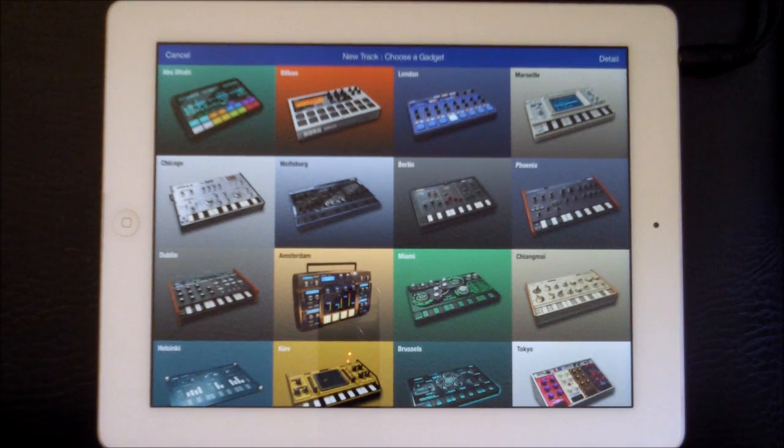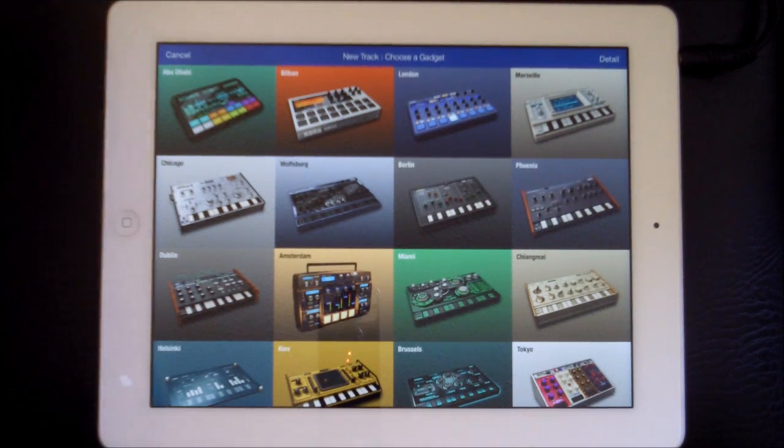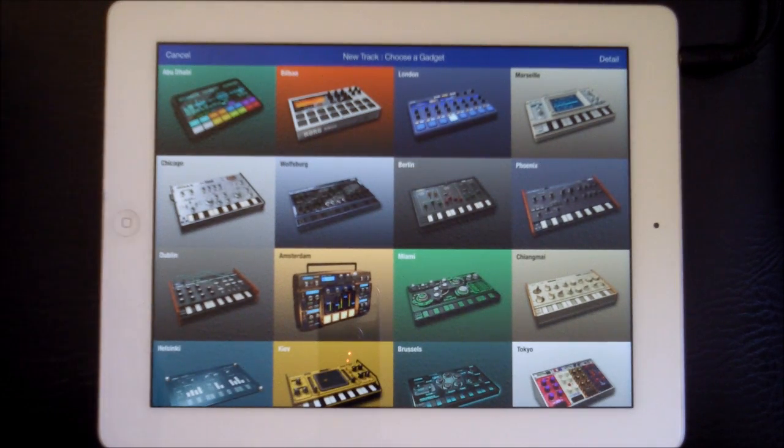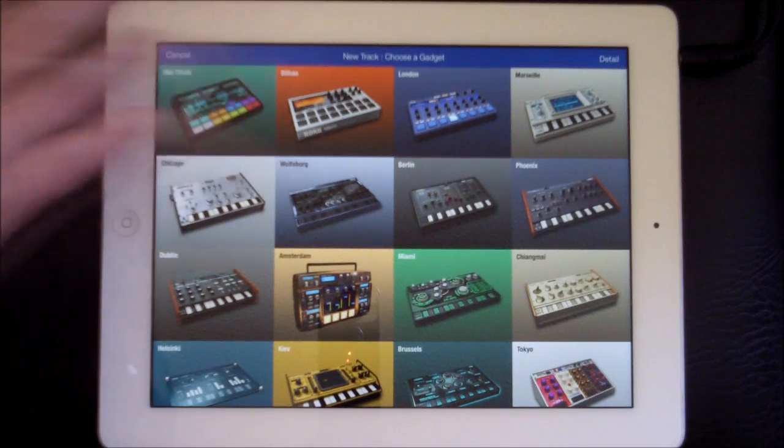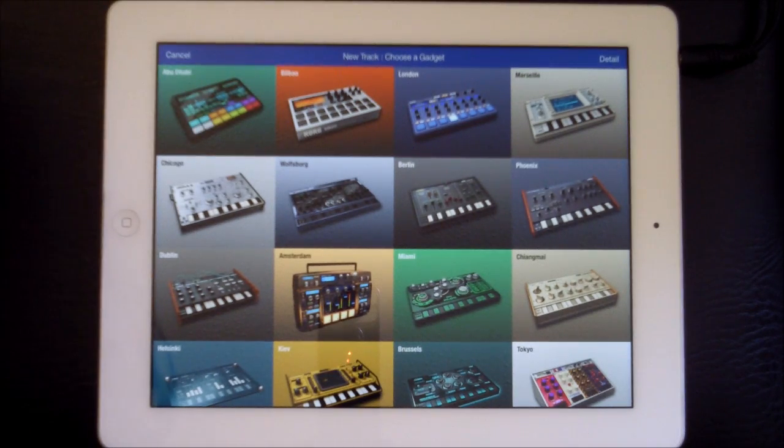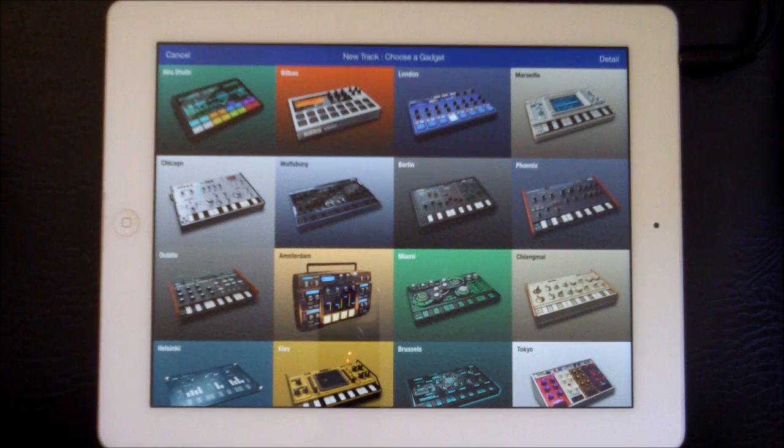So today we're going to take a look at the brand new massive update for Gadget from Korg. Okay, so it really is a good one, this. It gives us two new instruments to play with, the Abu Dhabi and the Bilbao. The Abu Dhabi is like a loop slicer sort of thing, and the Bilbao is like another drum machine sort of sample triggerer type thing for us to use.